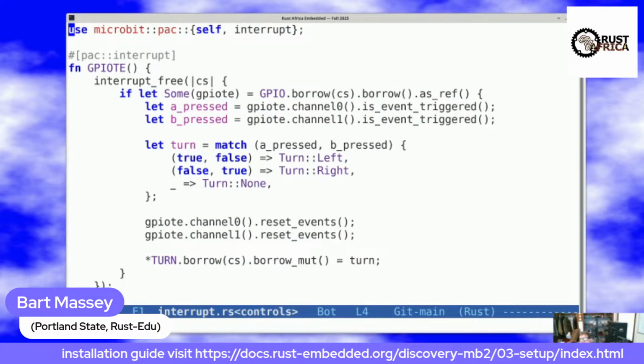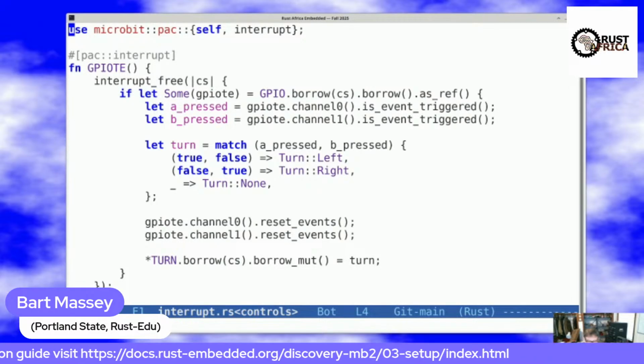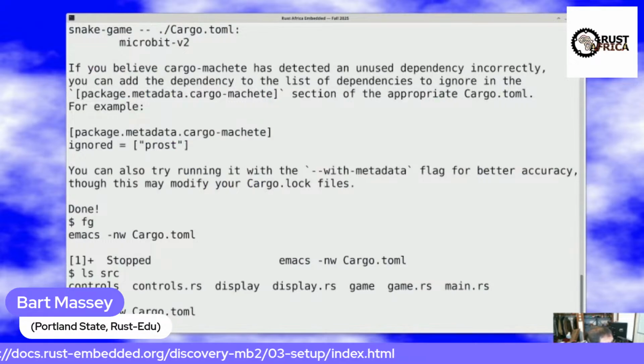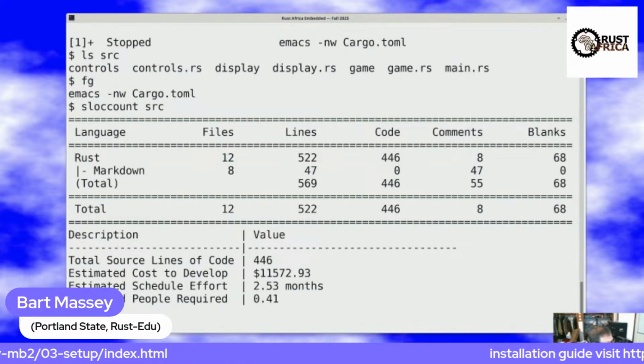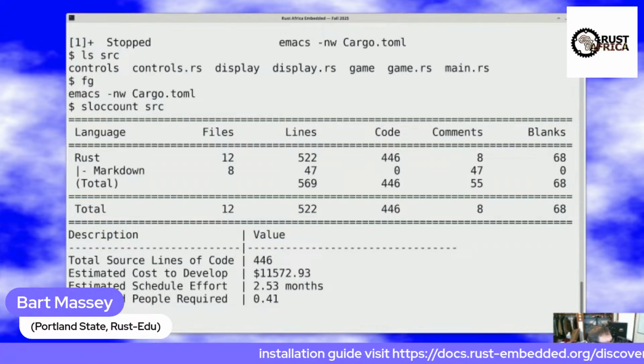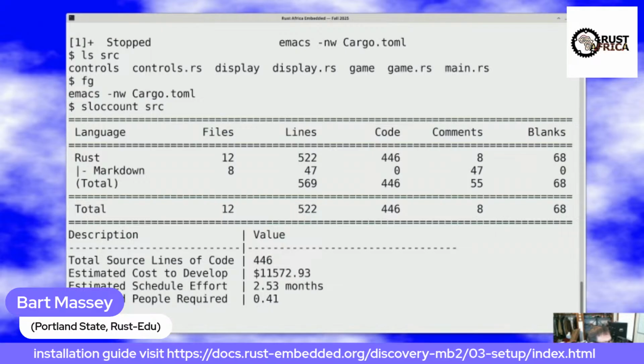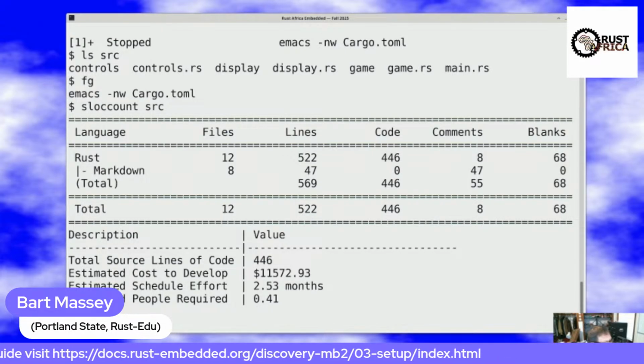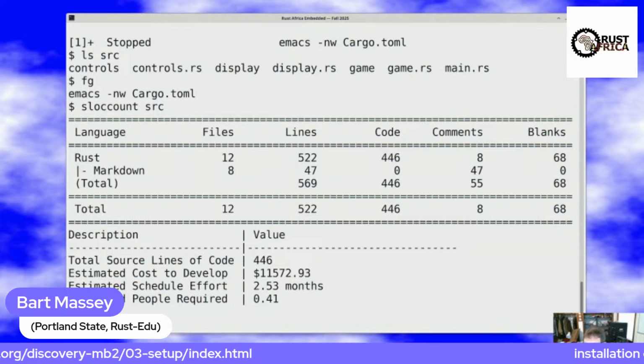So that's the snake game. There's a lot of code here. How much code is there here? 450 lines of Rust, which is 522 lines counting comments and blank lines. That's a lot of code. It's much bigger than anything we've done so far.